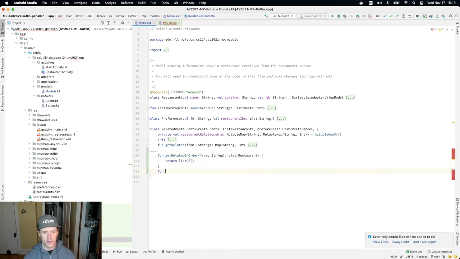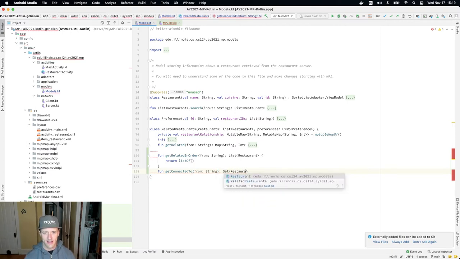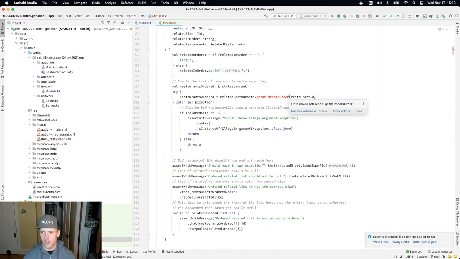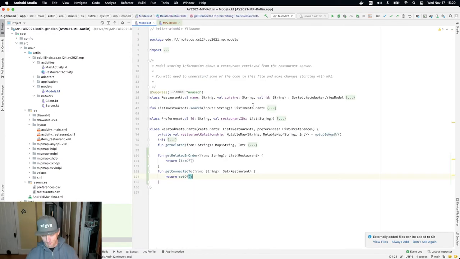And then the second one is called getConnectedTo. This also takes a string, and in this case, it returns a set of restaurants, and I'll just return an empty set. As soon as I'm done with this and I save it, the Kotlin errors should go away. I should be over here and these should clear. Excellent.